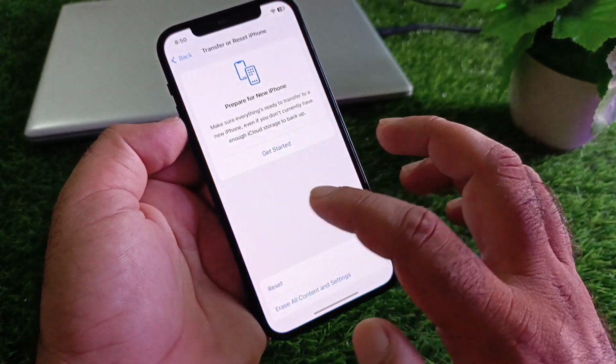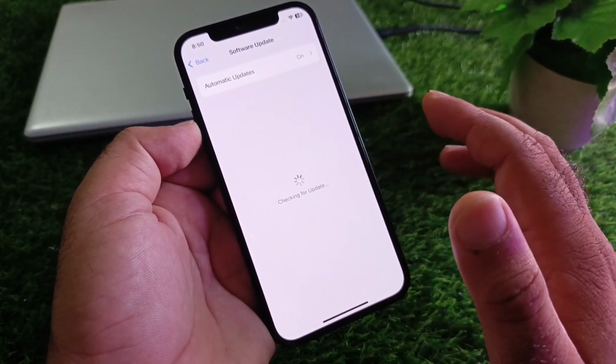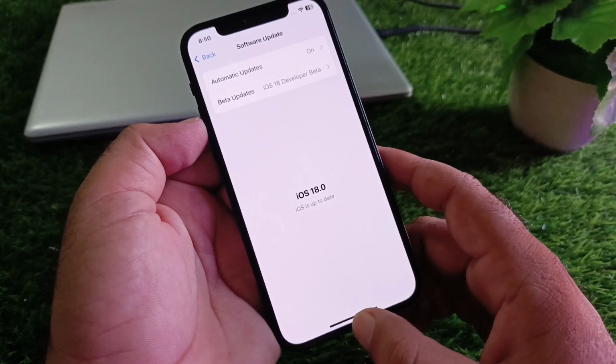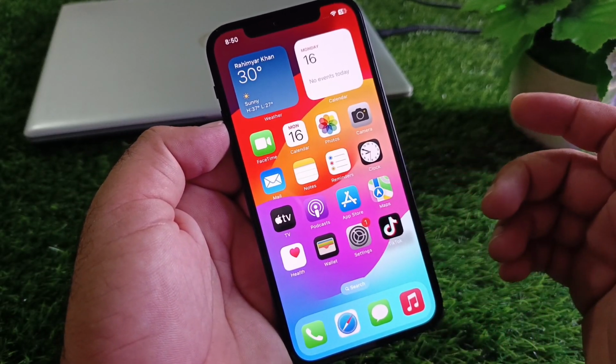Now click on settings again, click on general and click on software update, and you can check that your update will start, and you can update or install iOS 18 easily. So by all these methods you can fix it very easily.